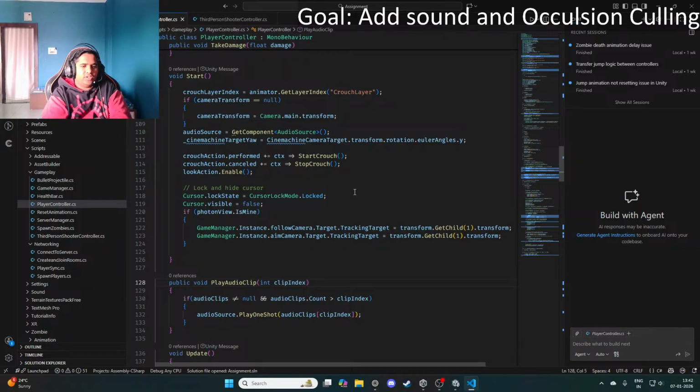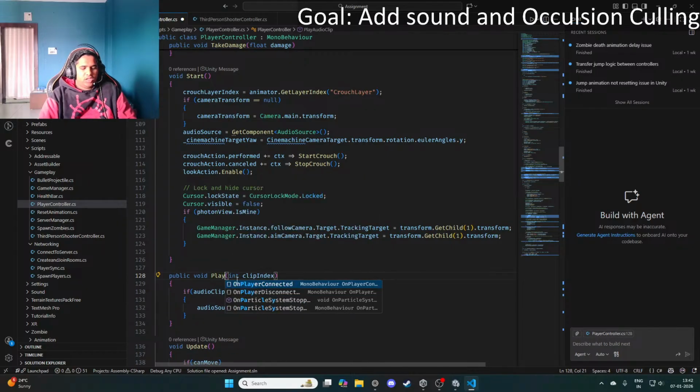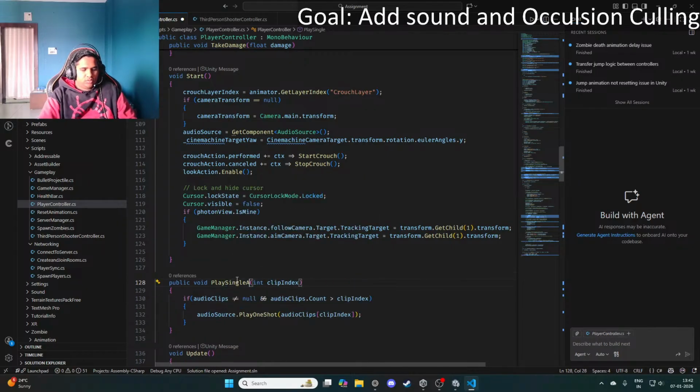Okay no, if I do one shot तो वो वन शॉट तो गन के लिए होगा ना. No, call it play single audio, clip index ठीक है. Audio source dot play one shot audio clip.